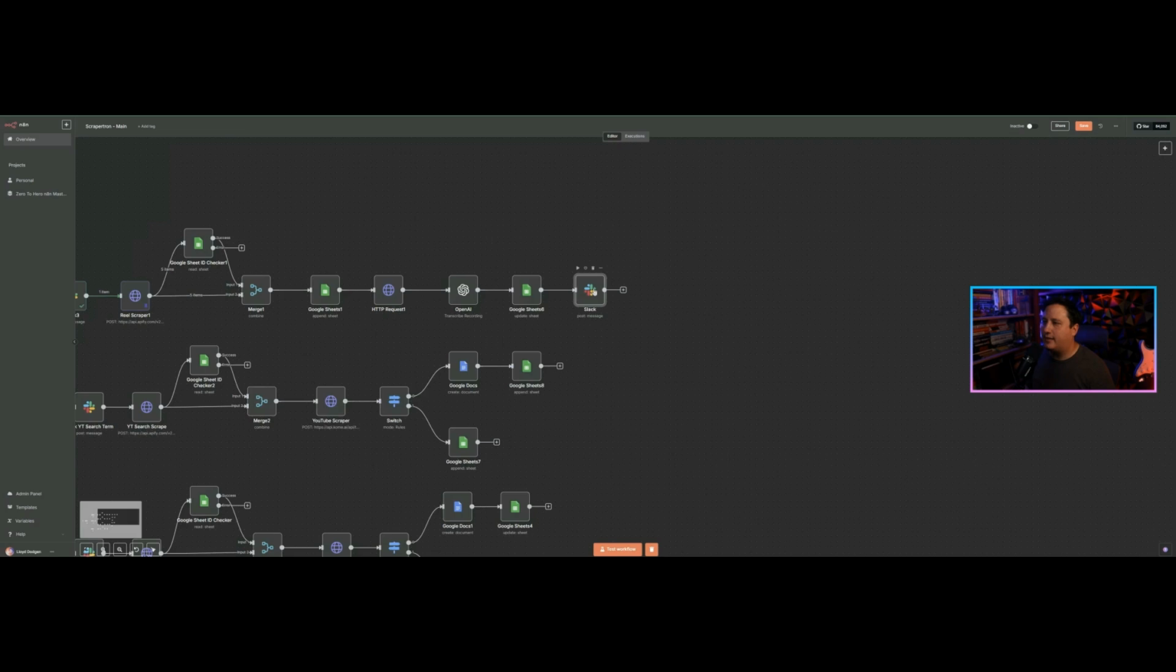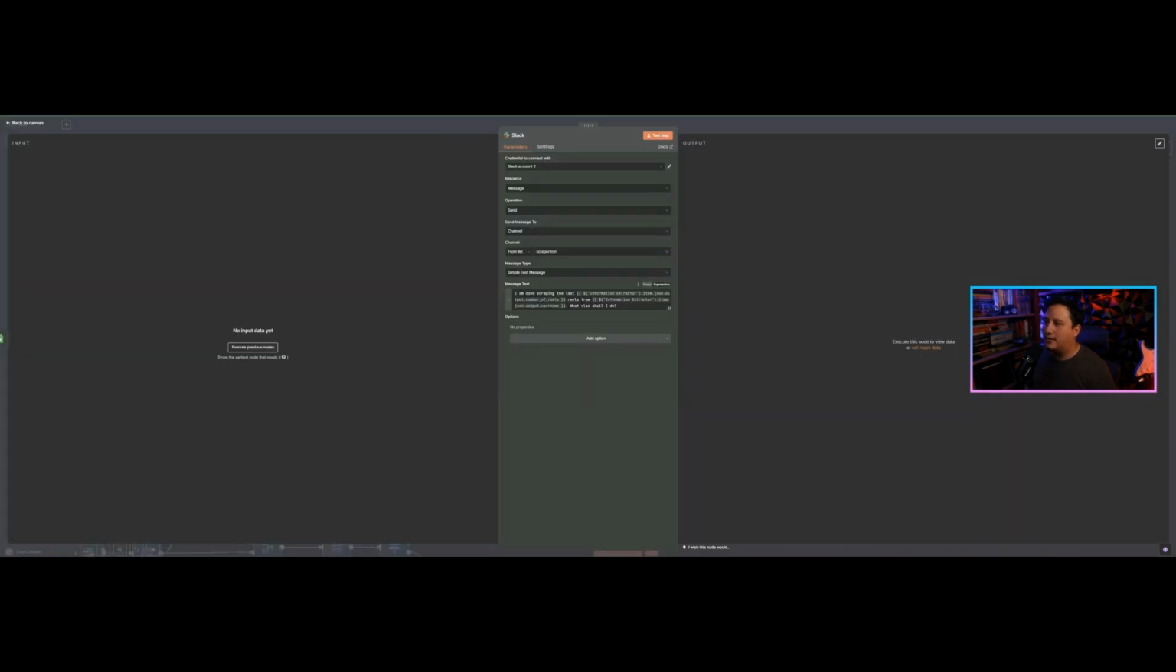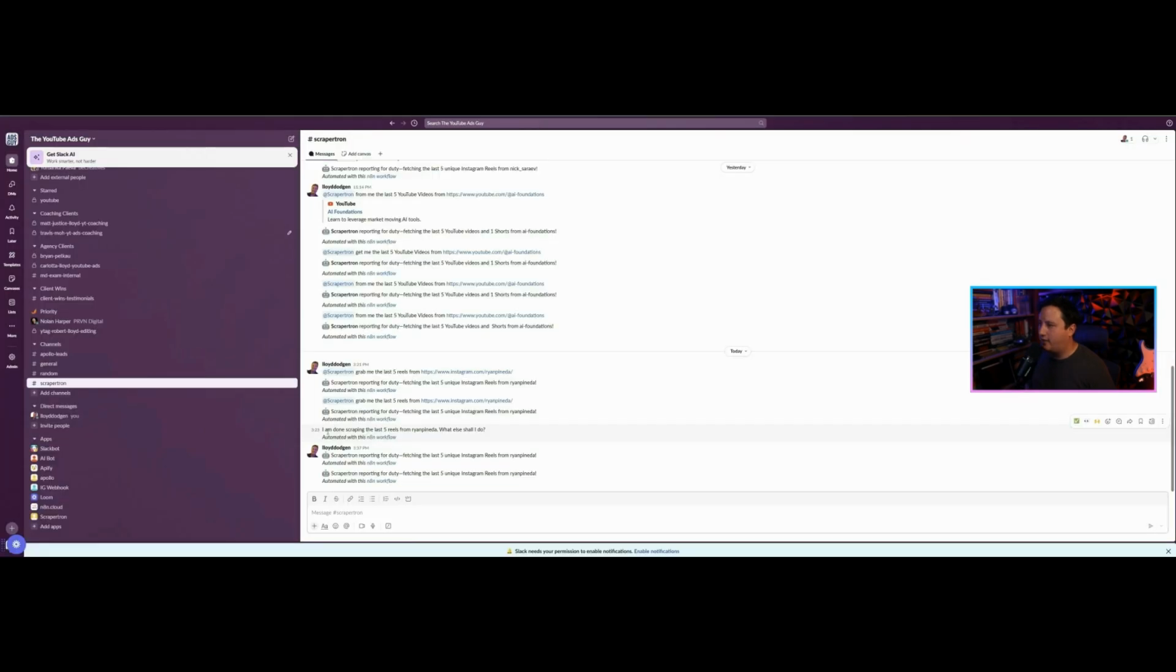And then once everything is said and done, and it's able to successfully finish the workflow, it says I'm done scraping. Right here, I am done scraping the last 5 reels from Ryan Pineda. What else shall I do? The great part about all this, guys, is the buck doesn't stop here. We can do so much with those transcriptions.